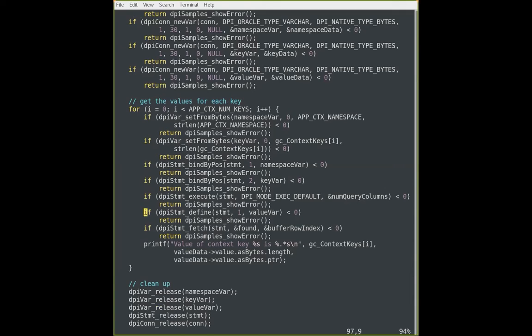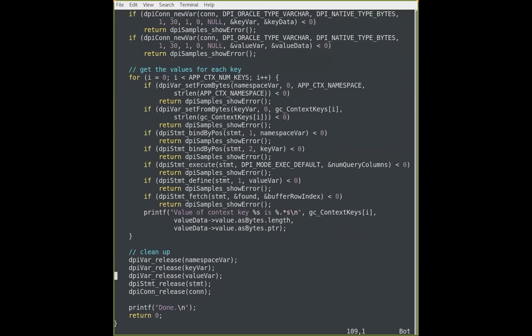Then I define and fetch. And then I print out the value. So you can see here I'm using value data value.asbytes.length. That gives me the length of the string, and this gives me the pointer to the string. And then here you can see this is the cleanup, releasing the variables and so forth.